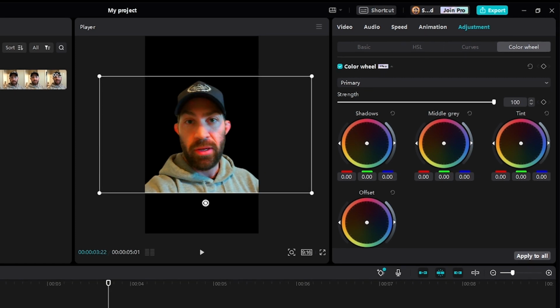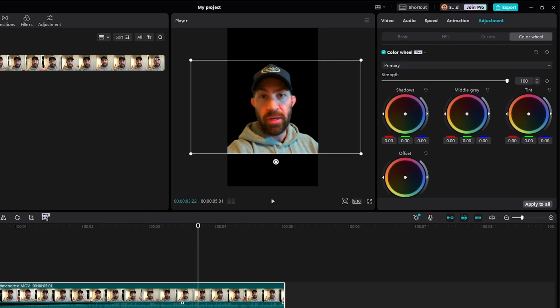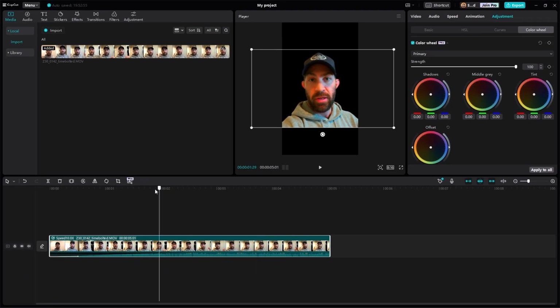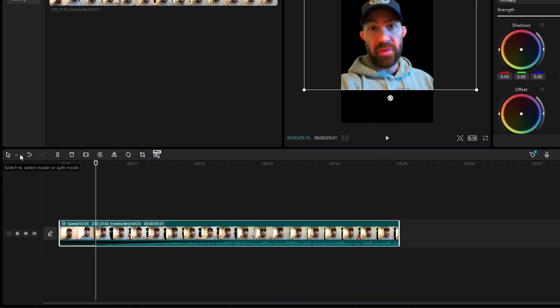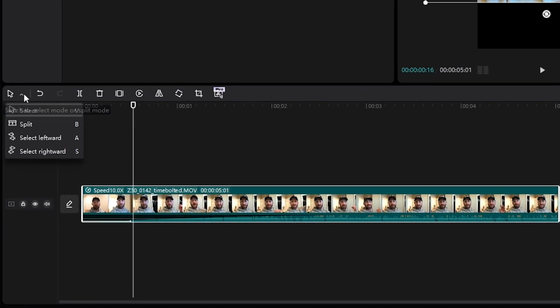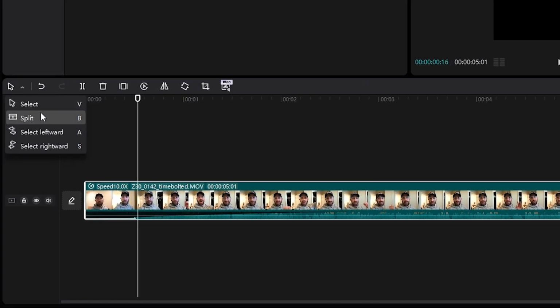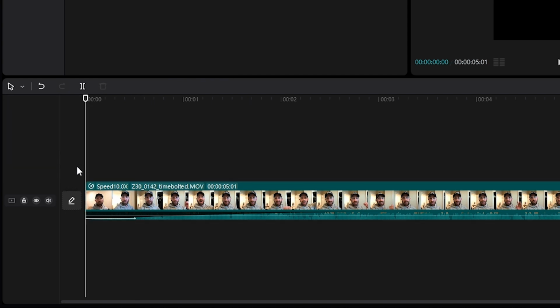All right, let's go down to the timeline and look at some of the features and tools that we can use here. So when I've got a video in my timeline and I've got my clip selected, I can start over here at the top left of the timeline. This is where I can use my select, split, select leftward or select forward tools. I'll show you some shortcuts that make this a whole lot easier, but that's where you can look at those.